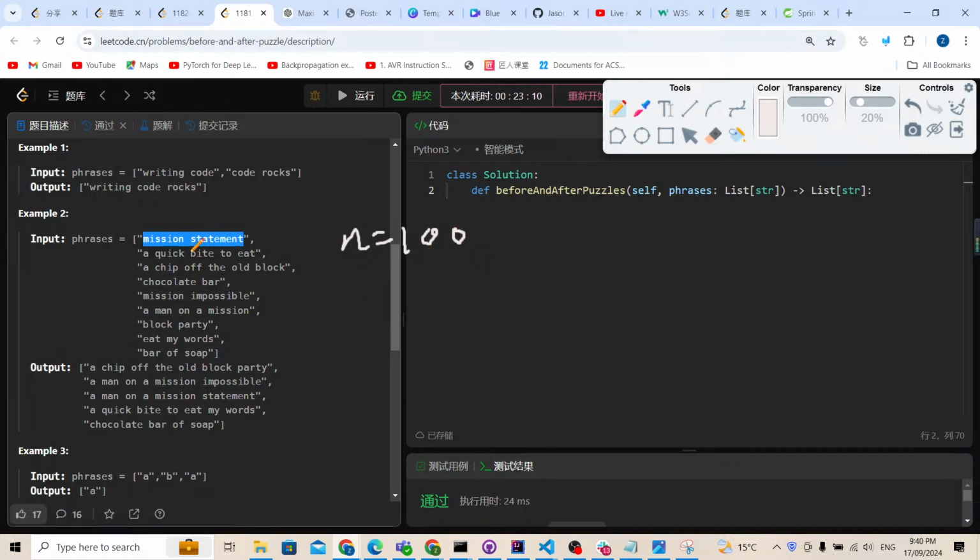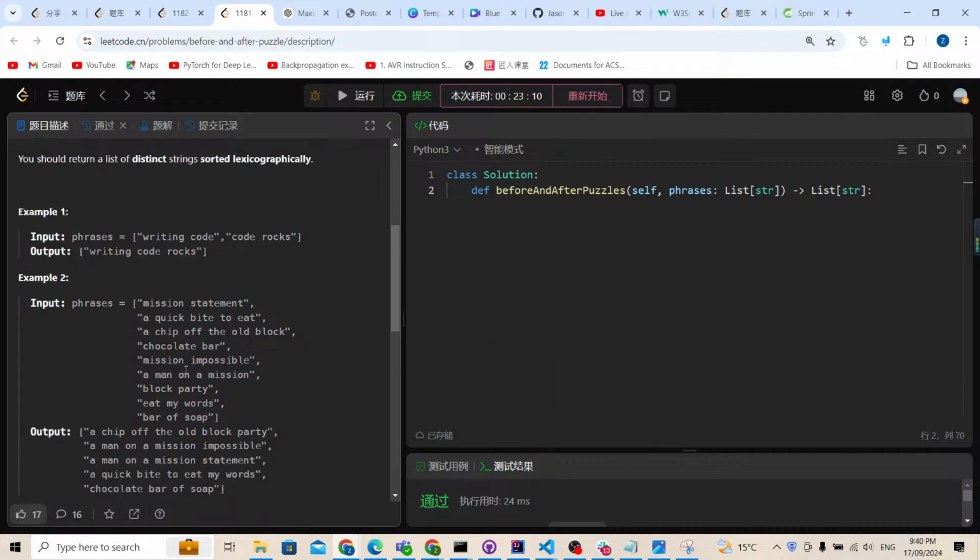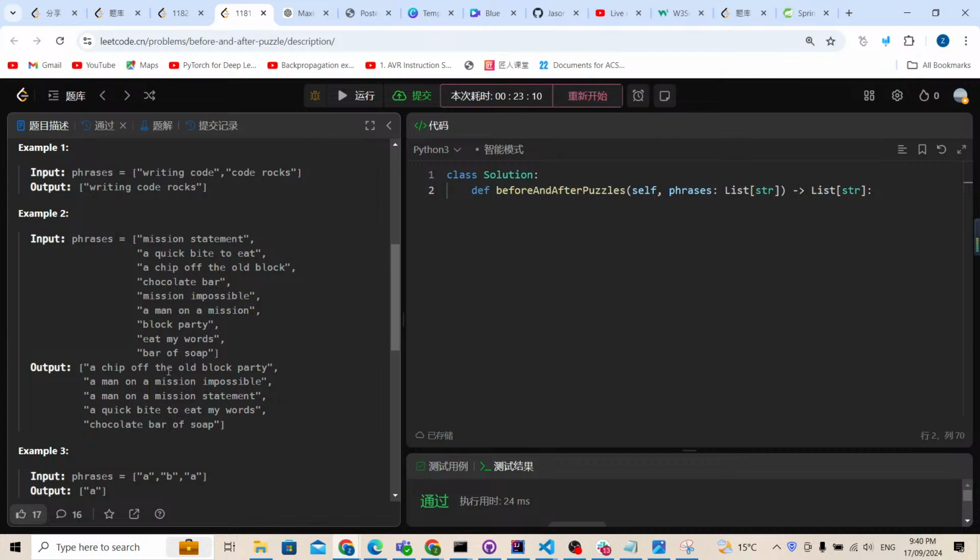But currently, for each phrase, we have a length of 100. This means the time complexity is going to be 100 times 100, like 10 to the power of 4 times log 10 to the power of 4, but it's still a small number. That is why it still works, and why we can still use brute force to solve the problem. The brute force idea is that we enumerate all the possible combinations, put them inside a set, sort it, and return. Now let's use brute force to solve the problem.